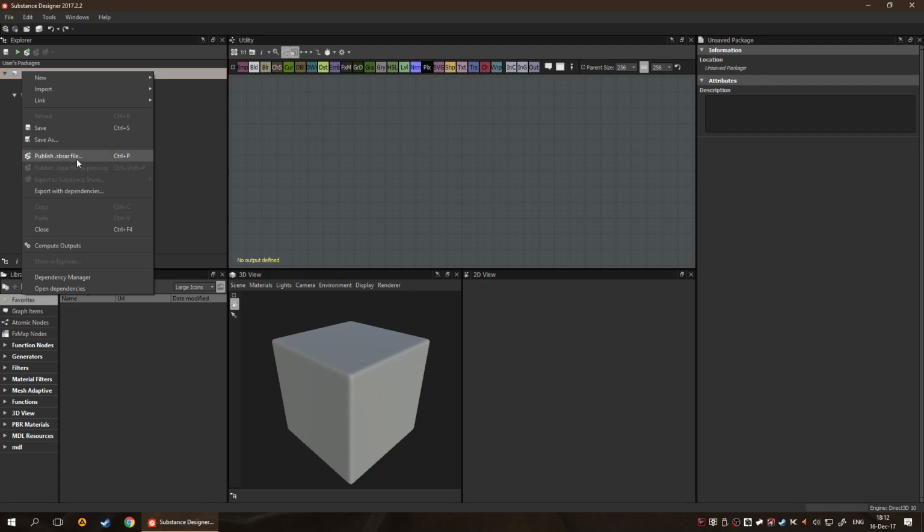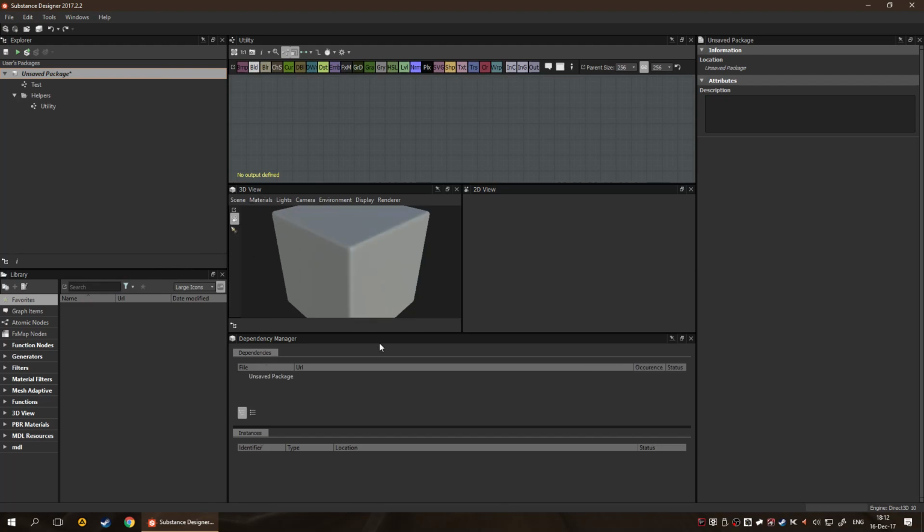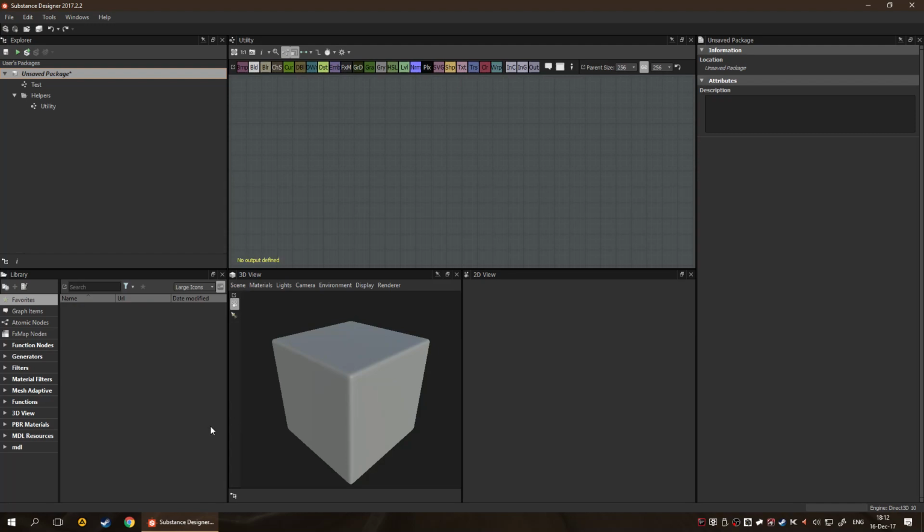SBSAR is what you export for general use. This is what anyone can use. SBS can only be used by Painter and Substance, just so you know. And you can obviously have some dependencies. If you have different dependencies, you can just manage them here, such as different packages. But generally speaking, if it's a helper function, you'll probably have it inside your user package.